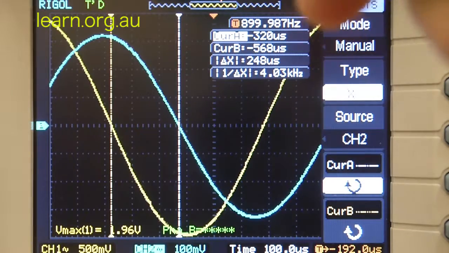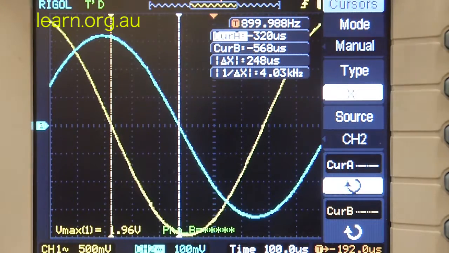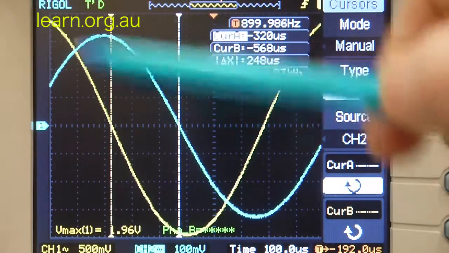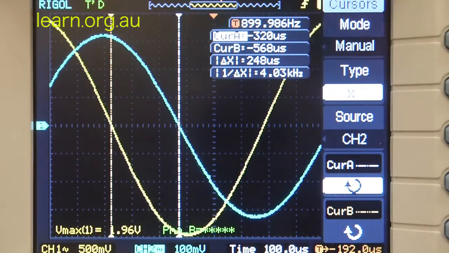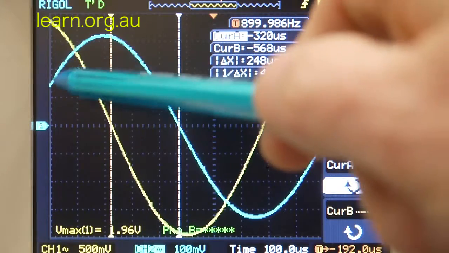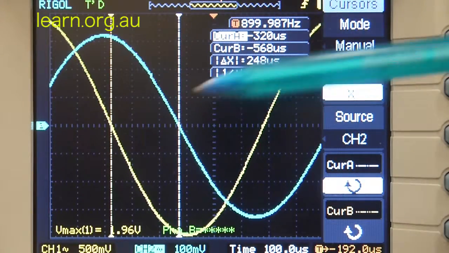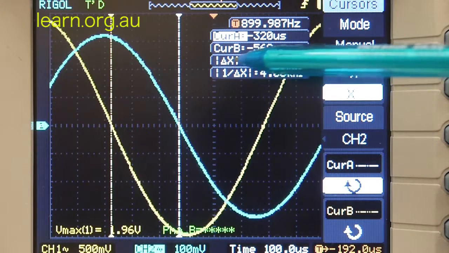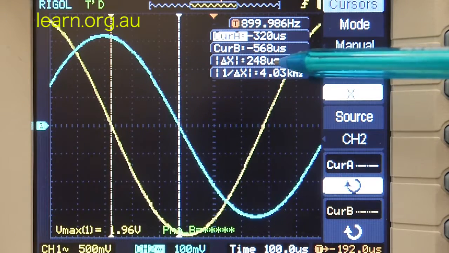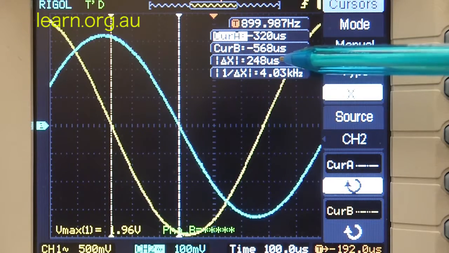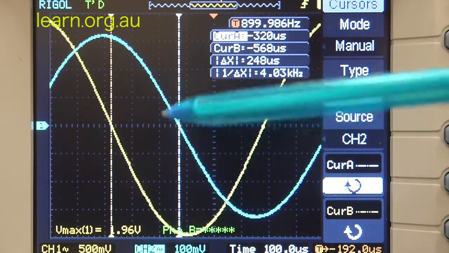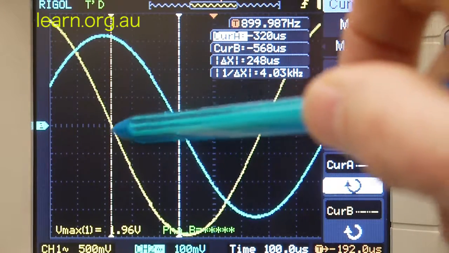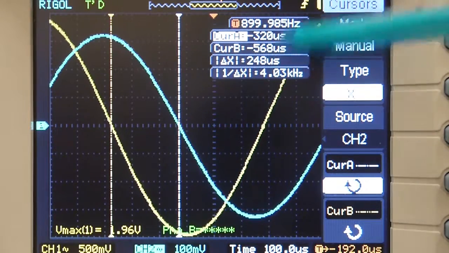I've got the Rigol oscilloscope set up here. You can see that I've got the 2 waveforms. Channel 1 is this yellow colour, channel 2 is the blue. And I've used the cursors on the screen to show me that I've got a time difference between the 2 waveforms of 248 microseconds.